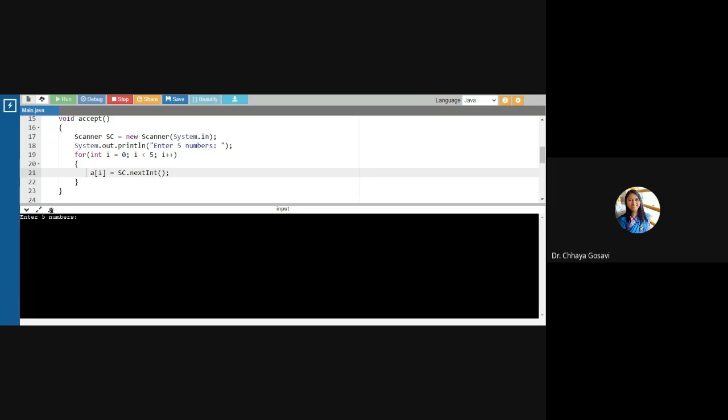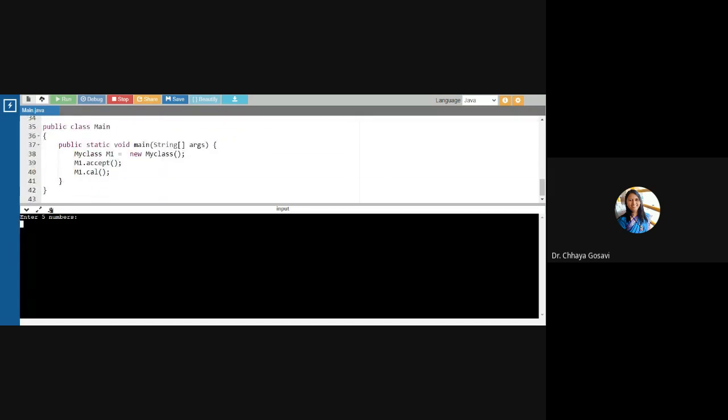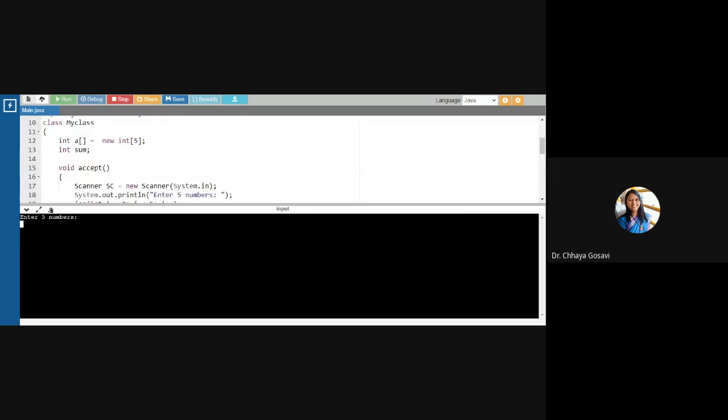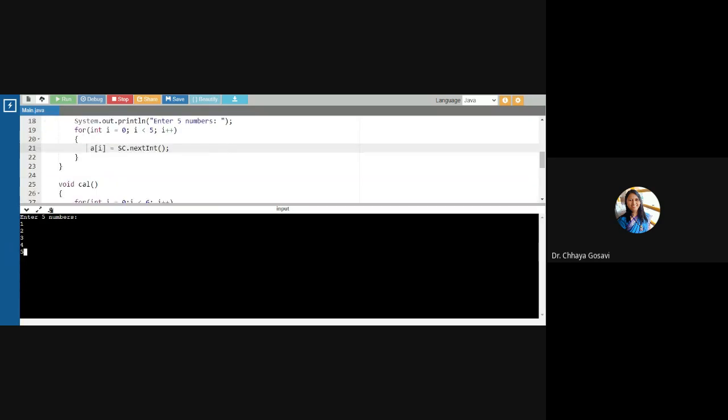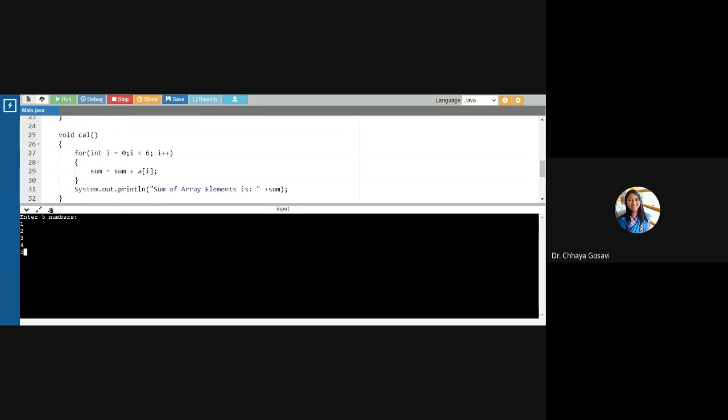Now program is error free. There are no errors, no syntax errors. Compiler has approved this code. So program should work. What should be the output if I give 1, 2, 3, 4, 5? My sum function is adding all these numbers and displaying sum of array elements. So it should be the output.